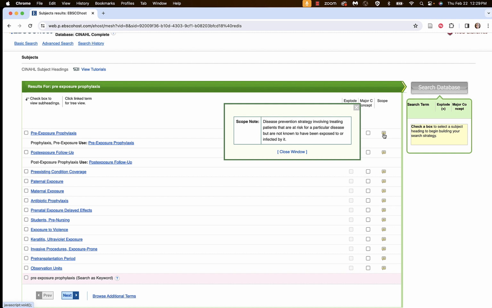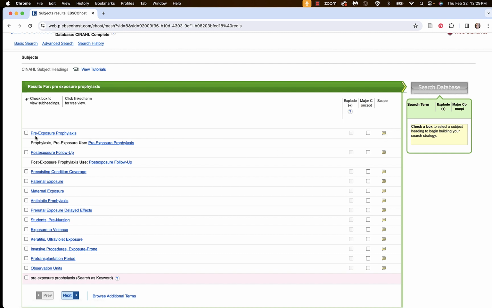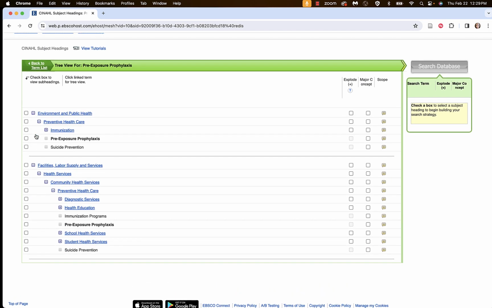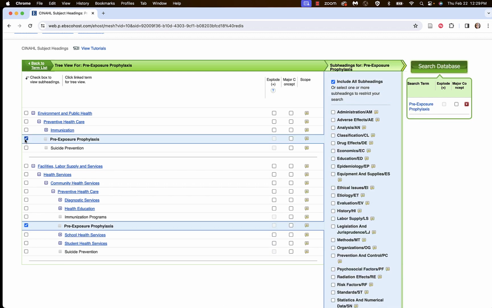Now, this describes it as a disease prevention strategy involving treating patients that are at risk for a particular disease but are not known to have been exposed to or infected by it. Great, I can use that. I can also click the term to see where it falls in the hierarchy of these terms. They're arranged kind of like a family tree. I can click it, and it's the same term regardless of which hierarchy it falls within.